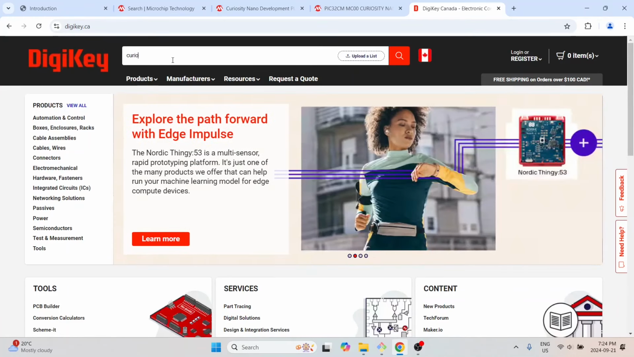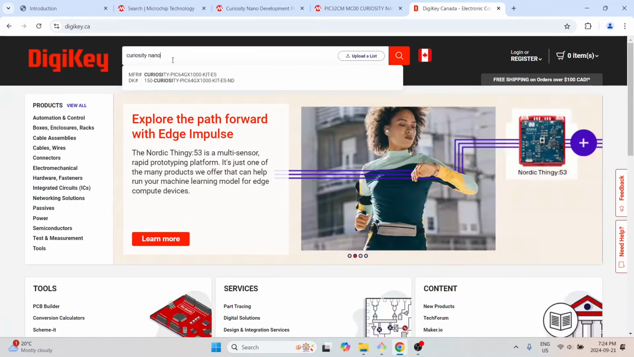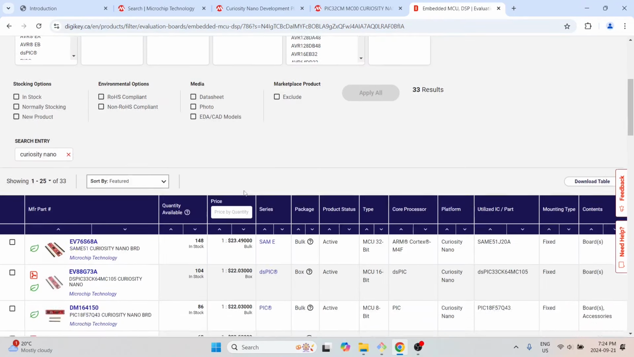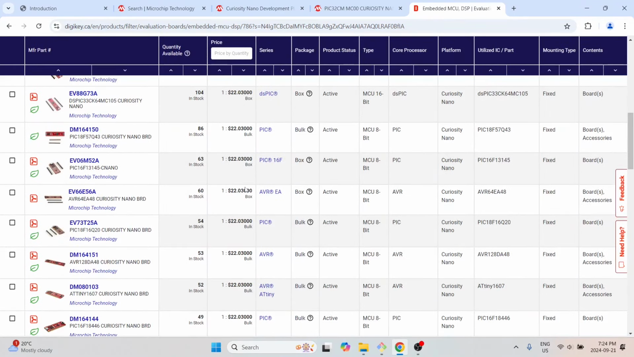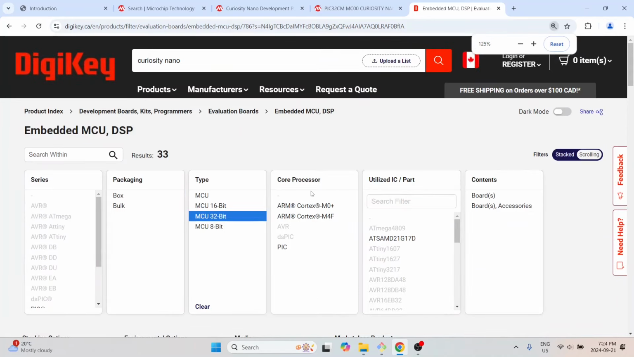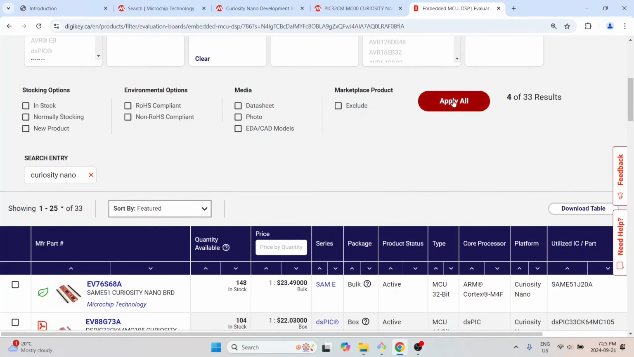So here again, I will type Curiosity Nano, and you can go to Embedded MCU DSP, and here you'll see there are several of them. Now specifically, if you come over here, you can see that we are interested in the 32-bit microcontrollers. I'll just zoom in a little so that things are a little more visible. So you see, we want the 32-bit microcontrollers, and we are not interested in the others. We are not interested in 16-bit or in 8-bit. So let's come over here and apply this filter.